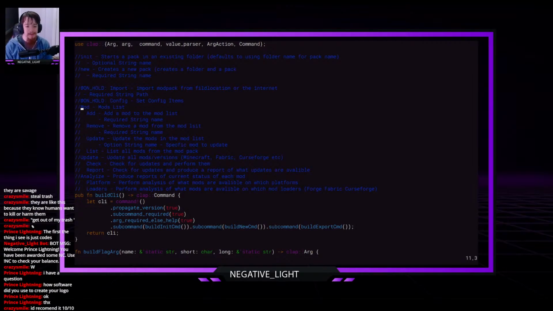Okay, so this one's gonna be the fun one, because I actually need to build a set of commands out of that, which is gonna be fun.